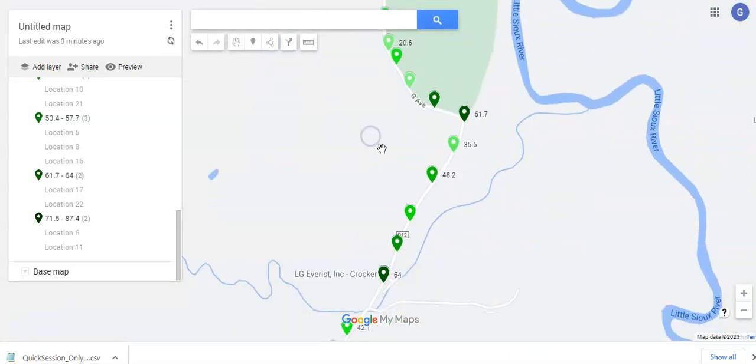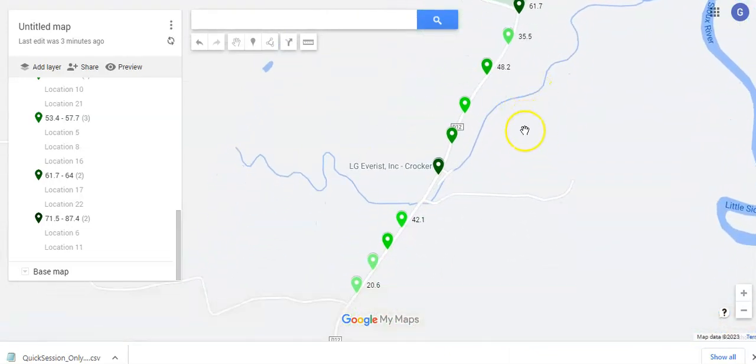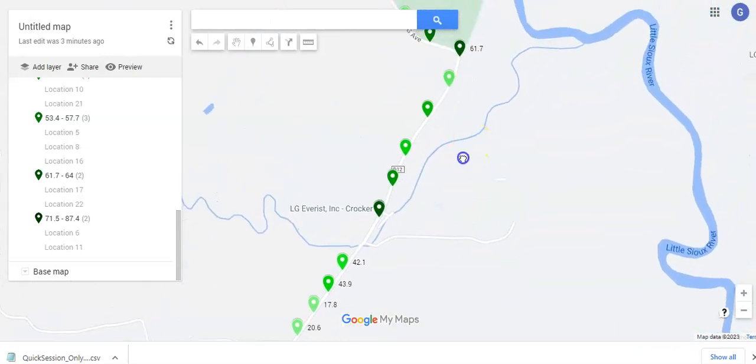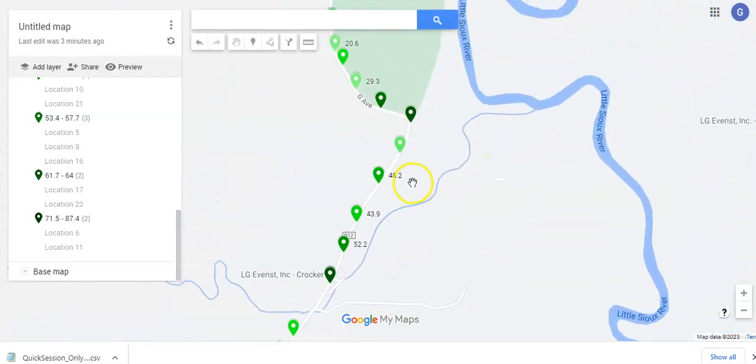We do have some spring weather here, so this road has gone through the frost and hasn't quite hardened up yet because of where it's at between hills and cover. But this is what you would do to import those files.